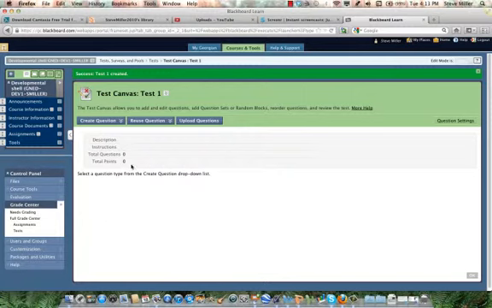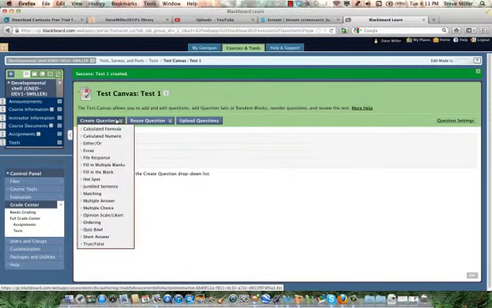So there's no questions currently. I have to create questions. I can create any number of types of questions, if I want to do multiple answer or multiple choice. Let's say we do a multiple choice.